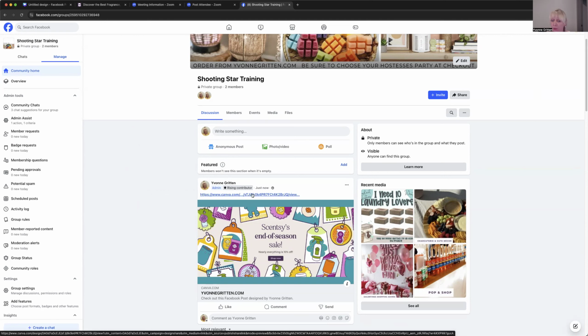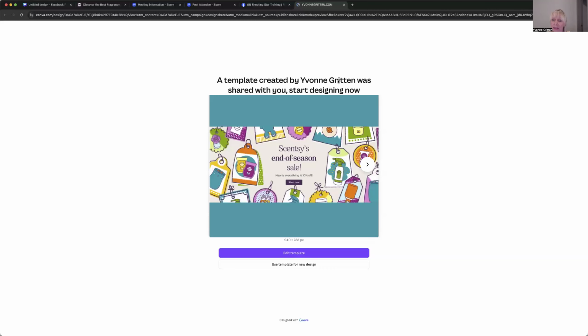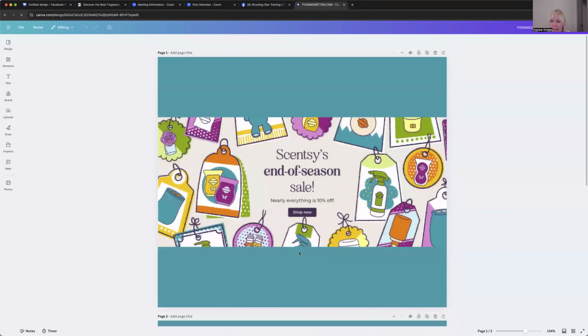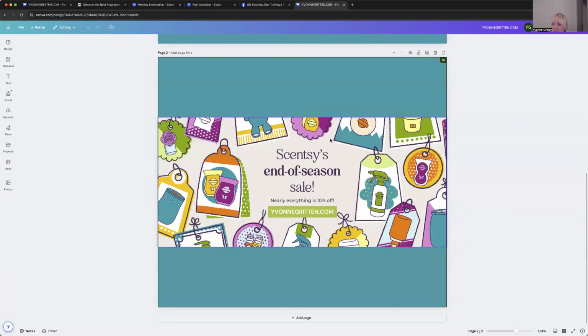You would go here and you would just click on it. This is the Canva template. And this is what it looks like when you click on it and it says edit template. So it's just telling you that it's in there, it's ready for you. And when you click on edit template, now it's in here. It has both of them.